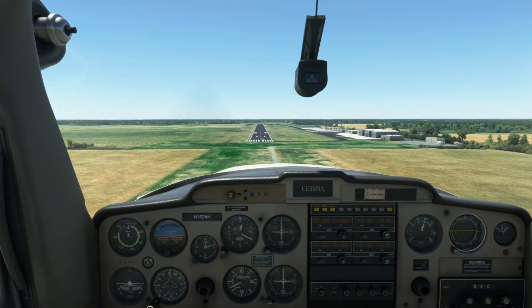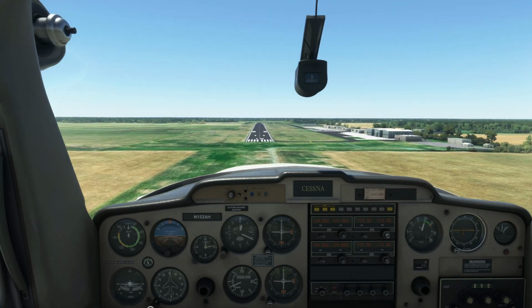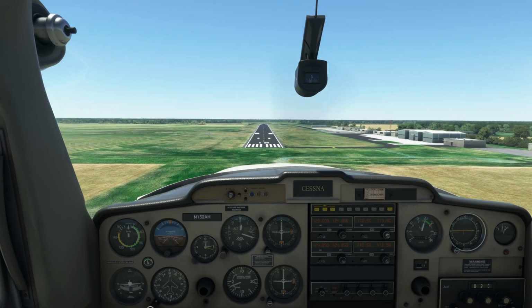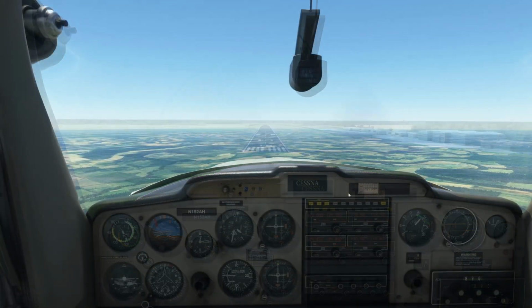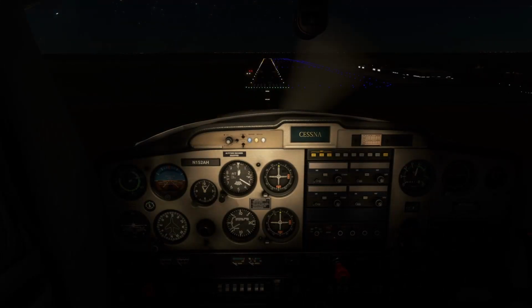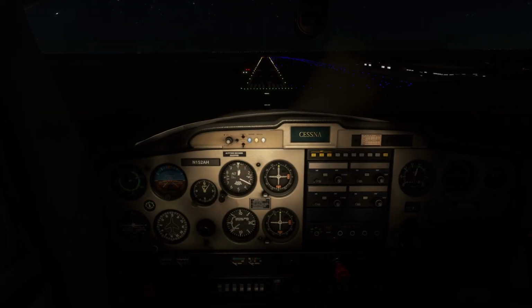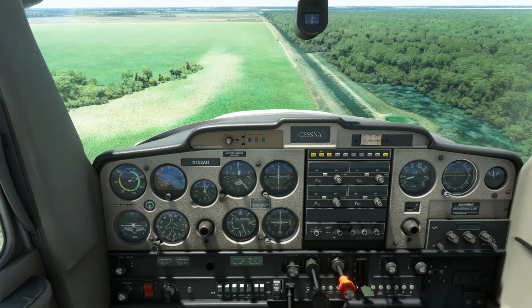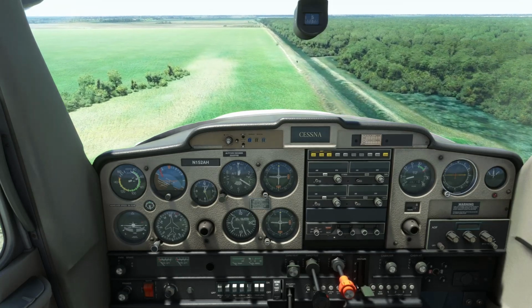Most of the abnormal events you can have in the 152 are related to instrument or system failures of some kind. These can include individual instrument failures and system failures such as loss of the vacuum or electrical systems. Emergency conditions on the 152 typically involve critical systems failures such as an engine failure or flight control failure or fires of some kind.